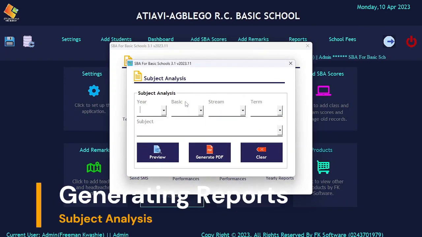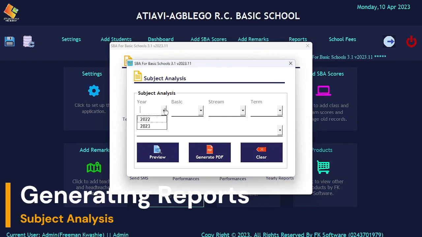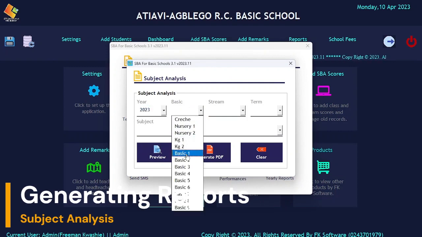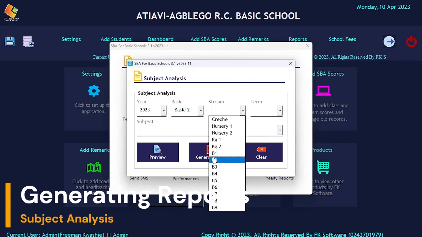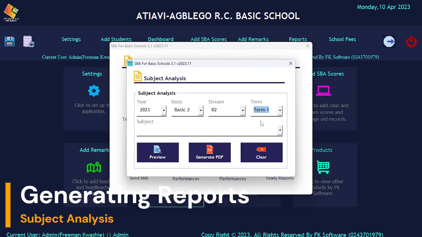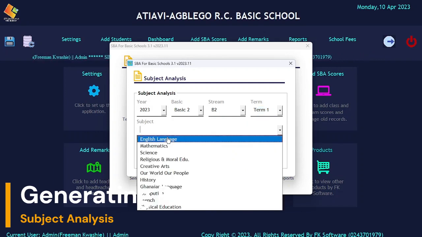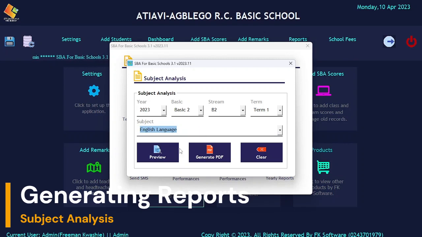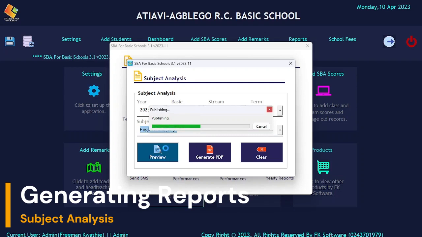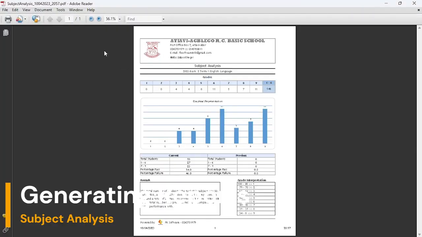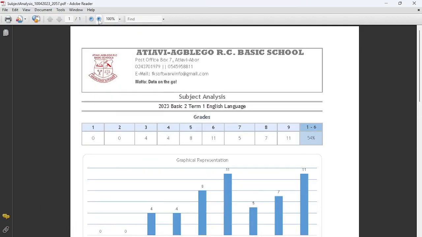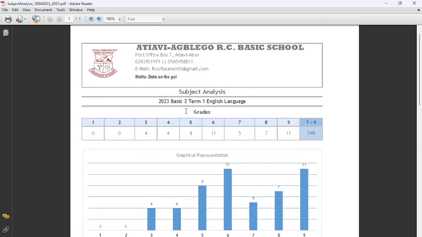If you click on the subject analysis, you'll be asked to select the year. So 2023, basic 2, stream B2, term 1. You can select any of the subjects that we want to see. So let's preview the subject analysis and see what is happening. Okay, so this is the subject by subject analysis. This is 2023 basic 2 term 1 English language.